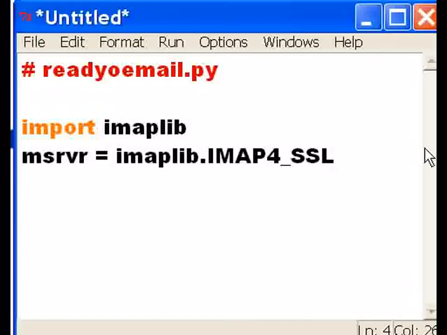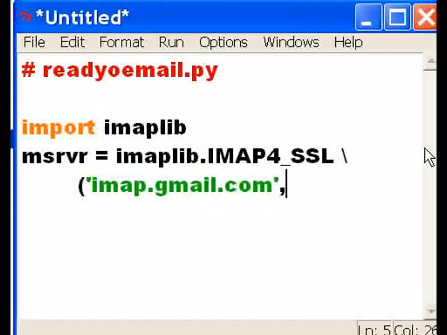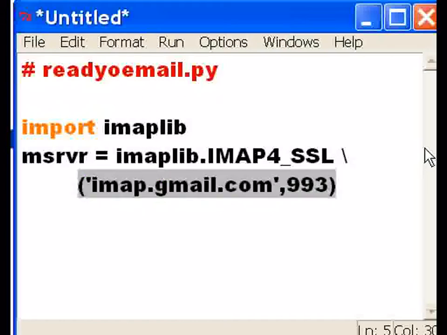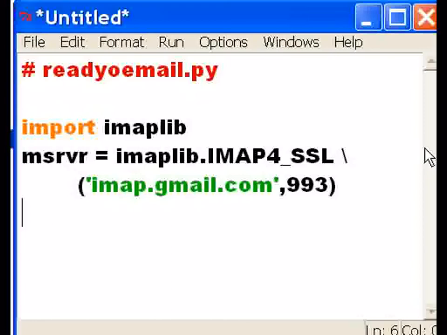So, space, one continuation character. And I'm going to key in the rest of the information. I know you're going to instantiate that server, but you need to know, single quote, the name of the server. It's imap.gmail.com. Single quote, comma. And I'm going to be reading the mail through 993. That's pretty much standard. And I hit enter.